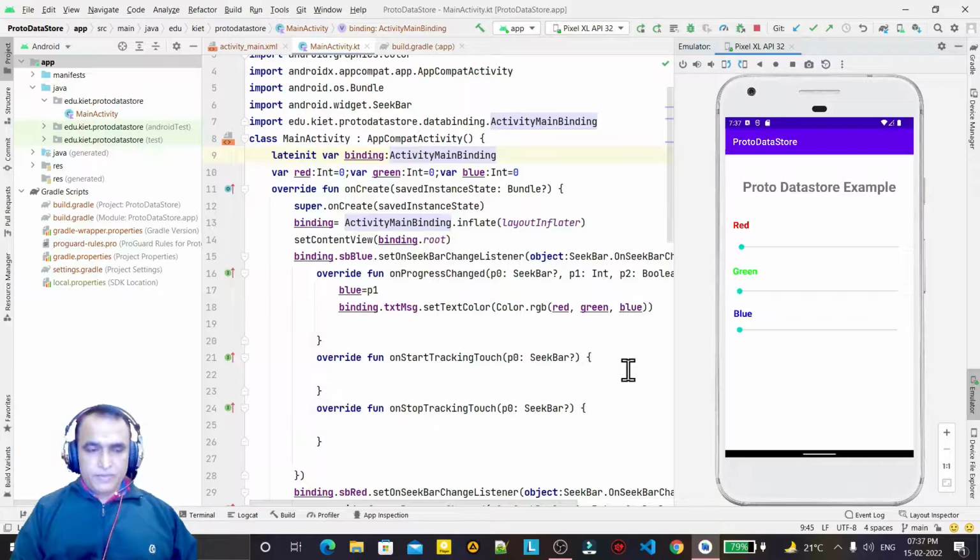In this video, we are going to learn how we can use Proto DataStore in our application. As you know that shared preferences is deprecated. In place of shared preferences, now we have DataStore Preferences and DataStore Proto. In the previous video, I explained about DataStore Preferences with a very simple example. Here also I am taking another very simple example, and by this you will understand what is the use of proto and how you can implement it in your application.